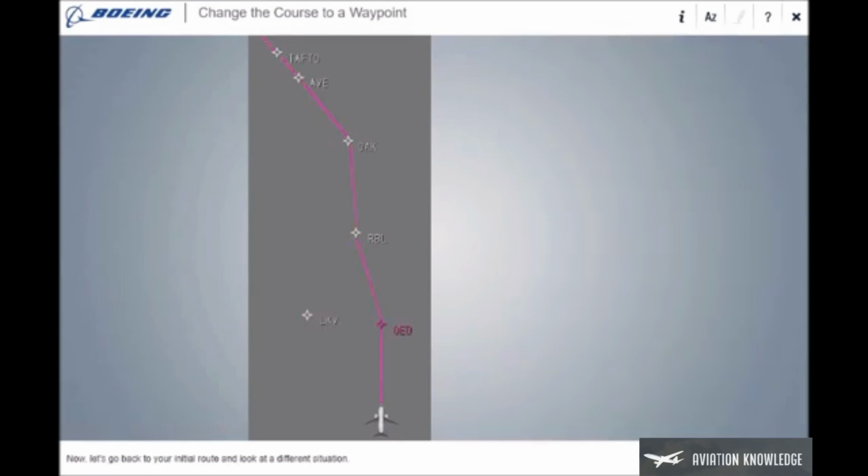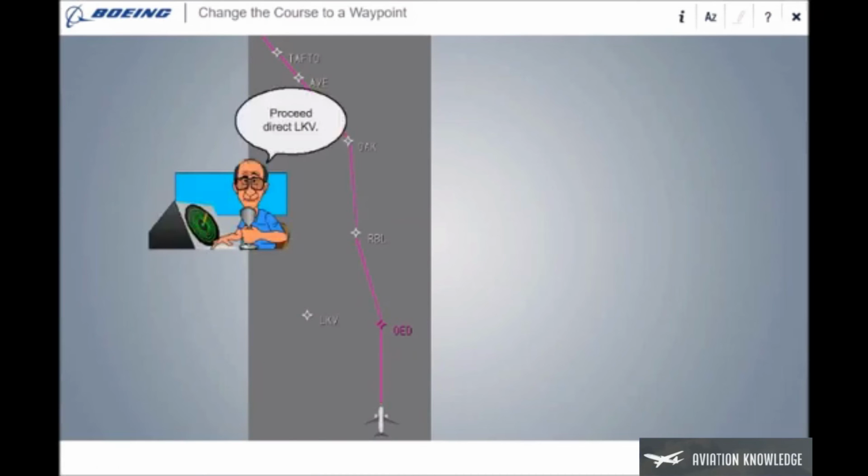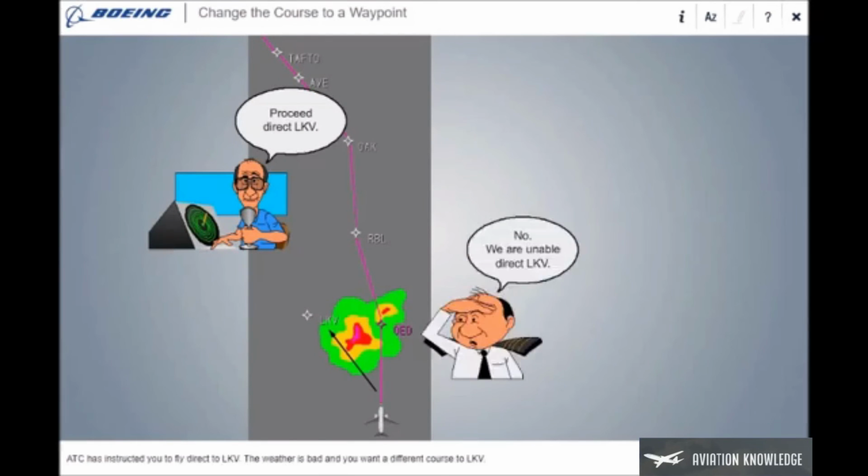Now let's go back to your initial route and look at a different situation. ATC has instructed you to fly direct to Lakeview. The weather is bad and you want a different course to Lakeview.